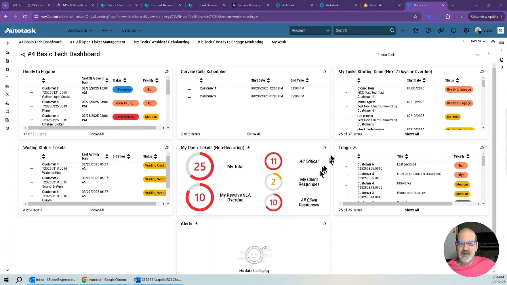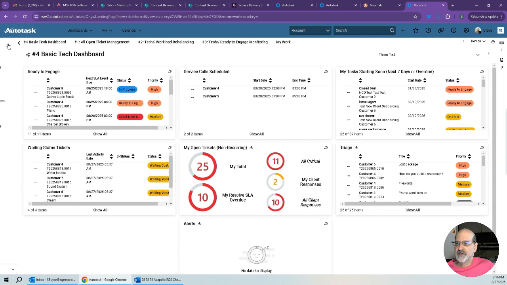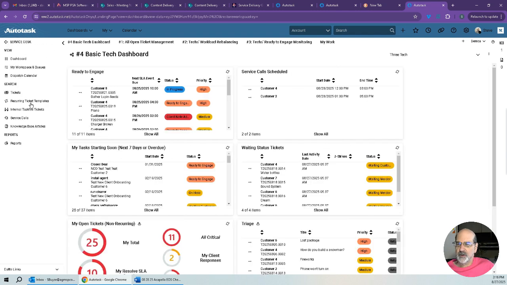I'm in our demo environment looking at our basic tech dashboard that we recommend. And the question today is how do you make a speed code for recurring tickets for the master? So I'm going to go into the service desk. I'm going to expand this window a little bit so you can see recurring ticket templates.